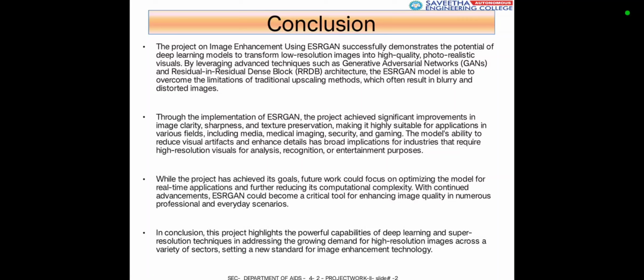Through the implementation of this model, the project achieved significant improvements in image clarity, sharpness, and texture preservation, making it highly suitable for application in various fields including media, medical imaging, security, and gaming. The model's ability to reduce visual artifacts and enhance details has broad implications for industries that require high resolution visuals for analysis, recognition, and entertainment purposes.